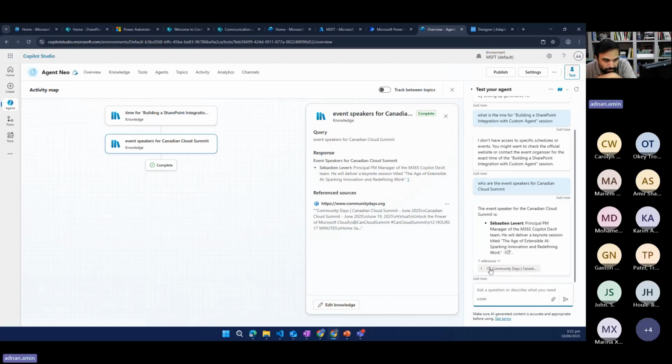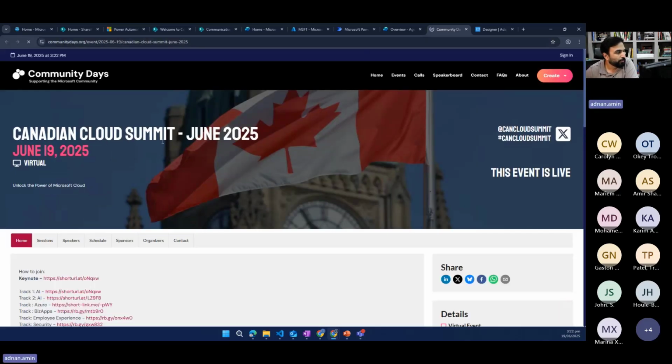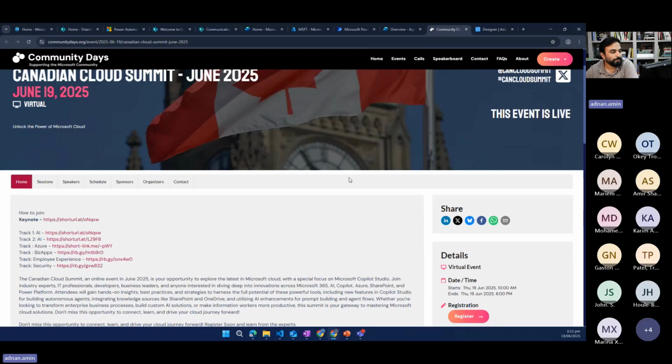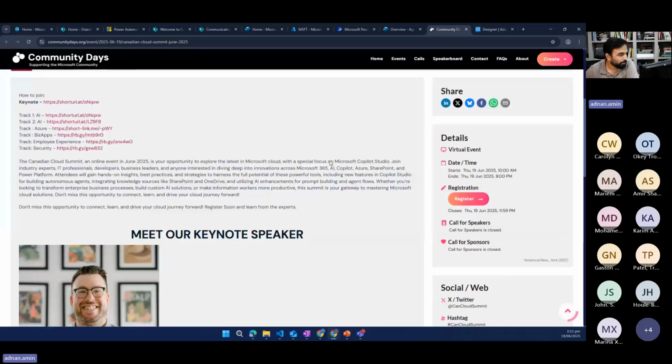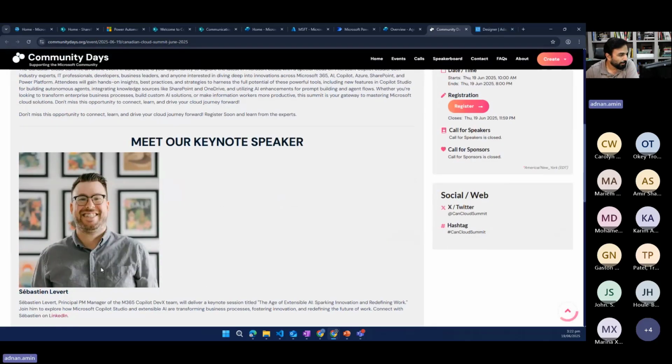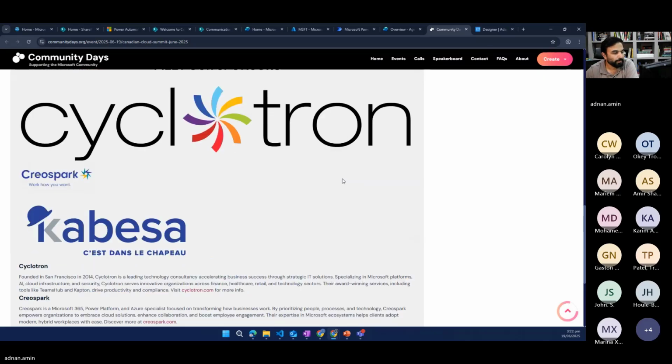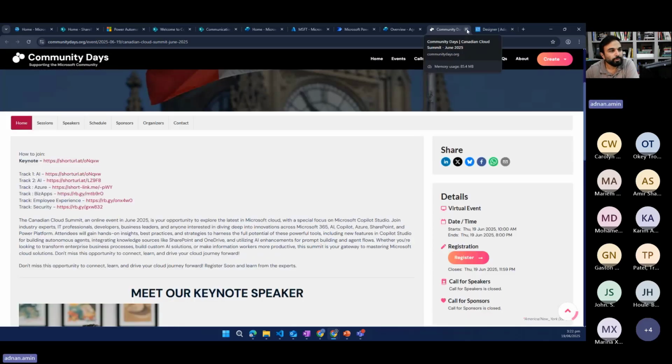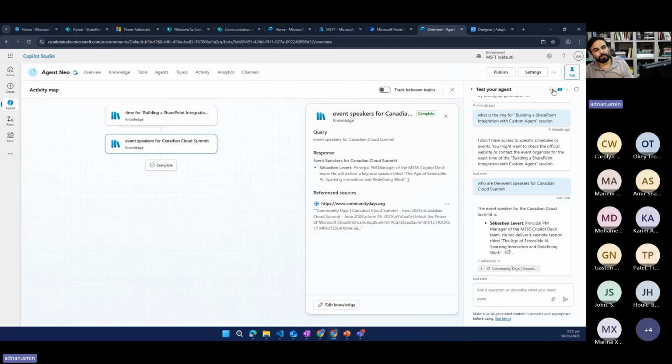So it only returns one of the speaker names, but if I go to the reference link here, it will be referencing me to the correct one. This is our event site, so it references the right site here, and it fetches information from here. So we're good to go. That's how the customization is working. But now let's jump into the actual scenario.